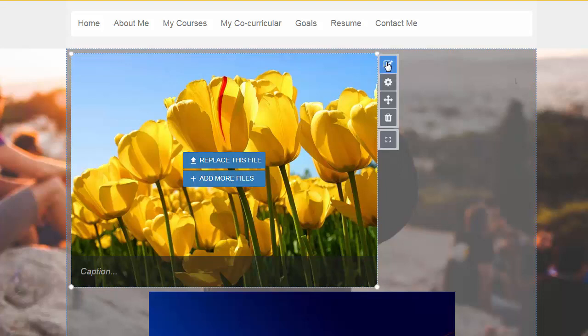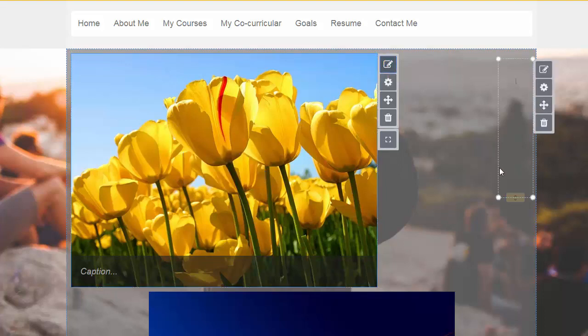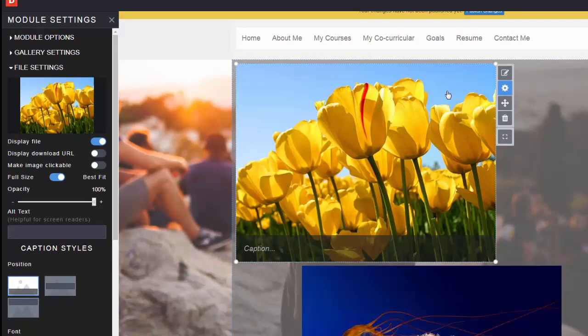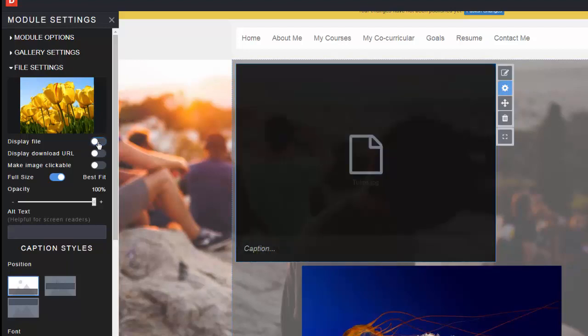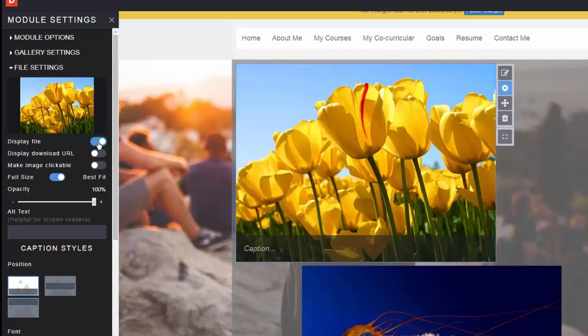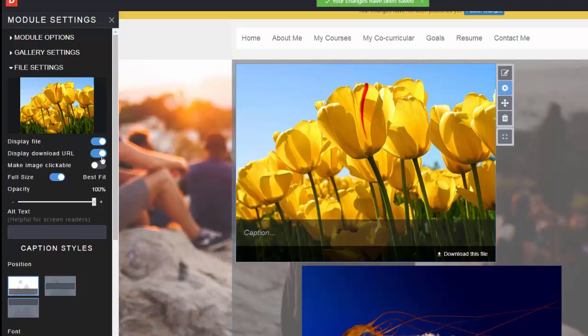Okay, so let's say we want our image to be downloadable or act as a clickable link, bringing your viewers to another website. Those style settings can be managed by clicking the gear icon beside the image. In this new window to the left, you can choose whether or not to display the file by toggling the switch beside Display File. You can give other users visiting your site the option to download your image.